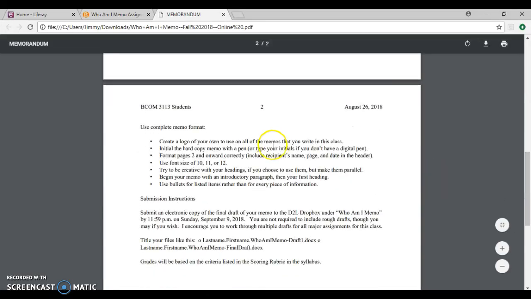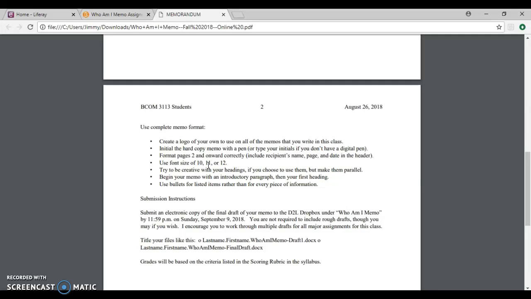Again, initial hard copy memo, regular font sizes, 1-inch margins. Obviously we're going to have more than 1 page. So anytime in this class on a memo, you need to have a continuation page header, which looks like this on the assignment sheet. Recipient's name on the left, page number in the middle, date on the right. Okay. So that has to be on page 2 and beyond.